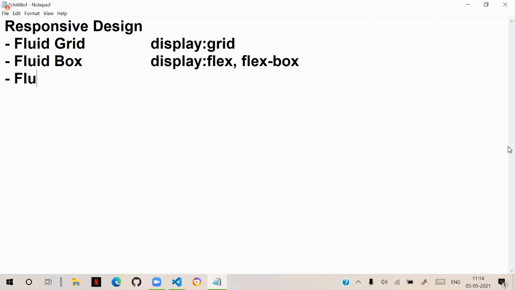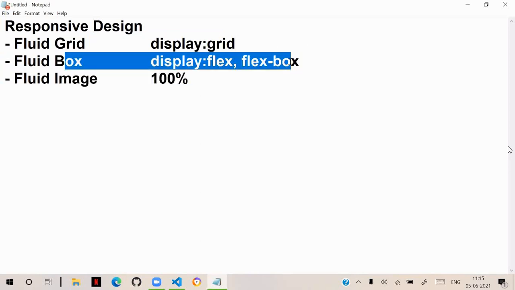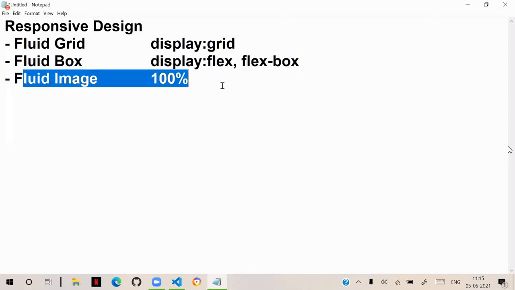And you can have fluid images. Fluid means they will fit onto the device. How can you make fluid images? By giving the size in percentage. By specifying the percentage, you can handle fluid images. We already learned how to create fluid grids, flex boxes, and fluid images. So already we know responsive design.